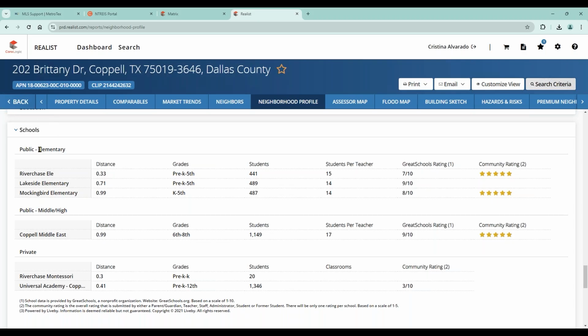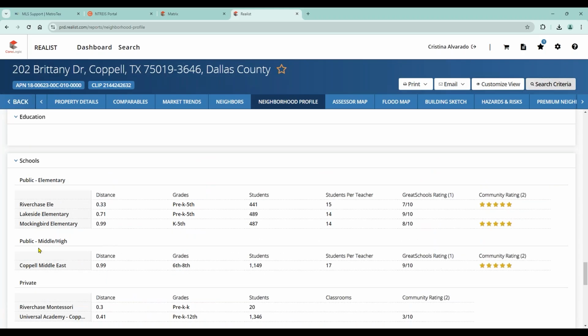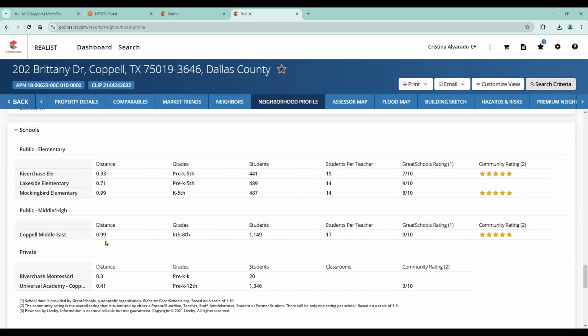Okay, school information is going to show us names of those schools in each category: elementary, middle, high school, private. Now, these are not all of the schools in that area. All right, looks like it's going by whatever is within about a 1 mile radius here. But of course, remember, we're going to check with the district to make sure we have the right schools listed for that property. But you can see what grades are covered in each school, the number of students for these schools, and the number of students per teacher. All right, good information to have access to.